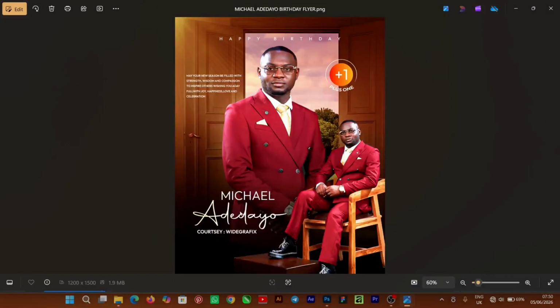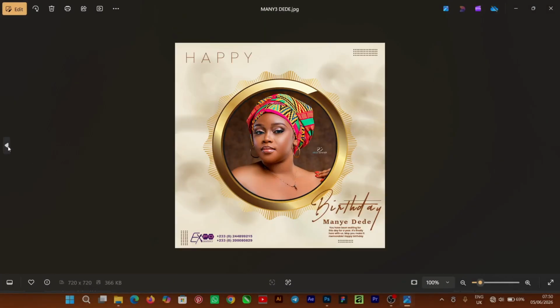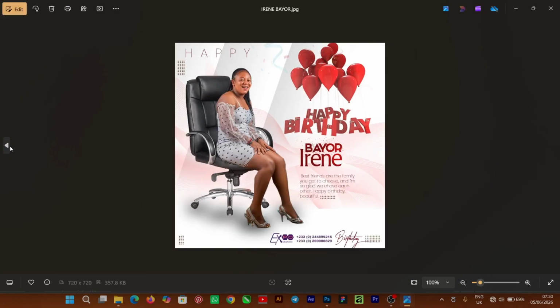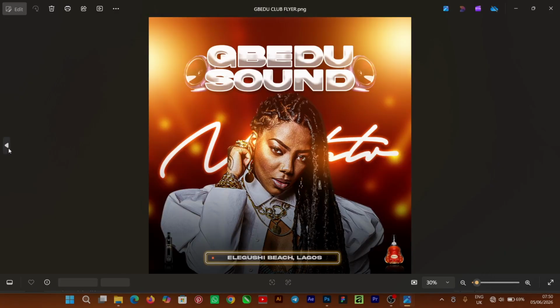All these are going for free. It's not for sale. You can see this club flyer too. All these are going for free. I already showed you this one.